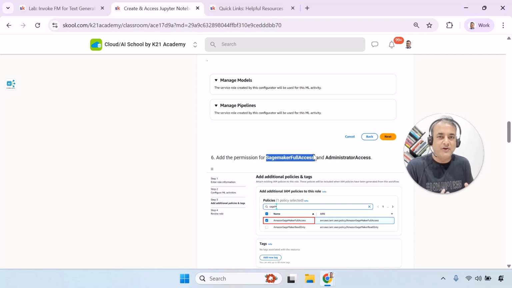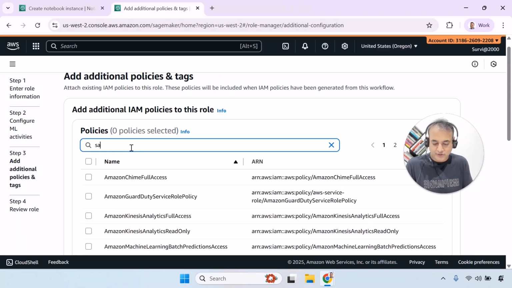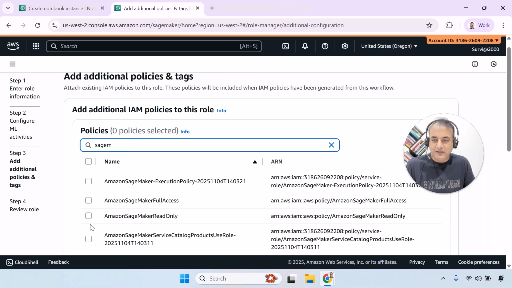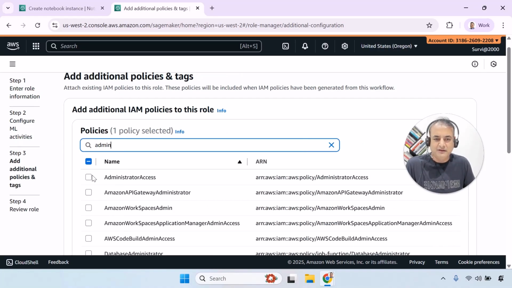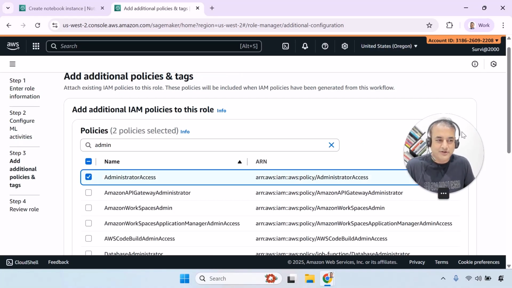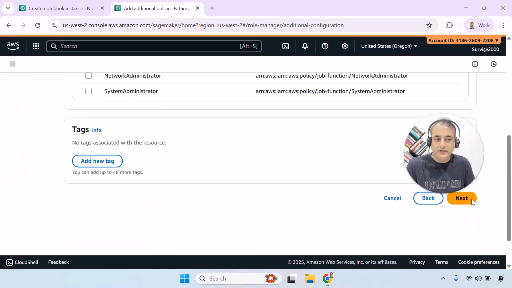So I want to make sure that the required access is granted. Again, as I said, this is for a dev environment. In actual production, we will be limiting this access as well. So I'm going to search here for SageMaker and select SageMaker full access. Then select one more thing, which is administrator access, which is pretty much granting full administrator access. So we select two more policies, and we click on next.